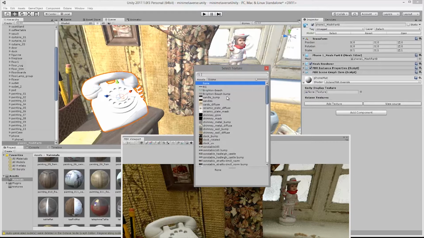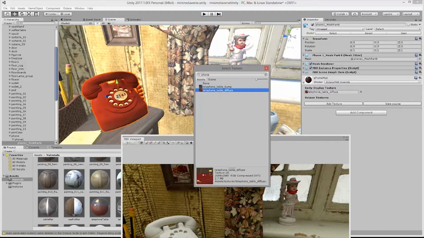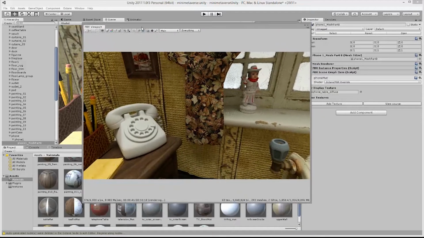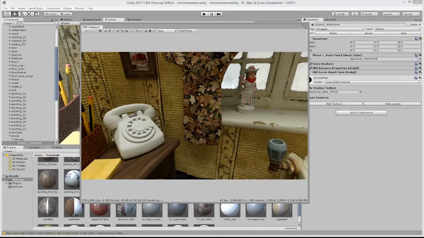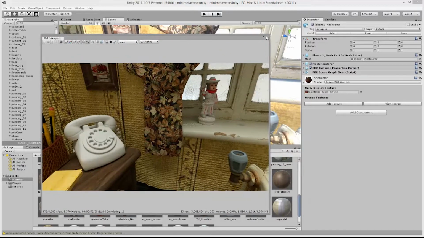It opens up the browser, which shows all the textures that are currently part of this project. So I'll type in phone, because I know that the texture is named phone, or that's part of the name anyways, and that restricts the view to just the textures that have the word phone in their title. So let's click on telephone table diffuse, so we can see the phone turns red again. But nothing changes in the Octane render viewport because now we need to apply those textures to the shader that's applied to the phone. So let's close this for a moment.